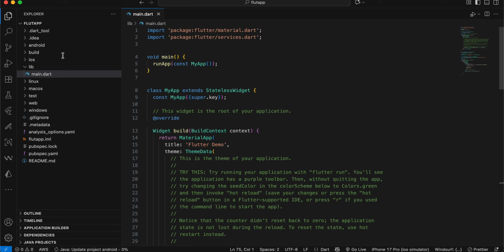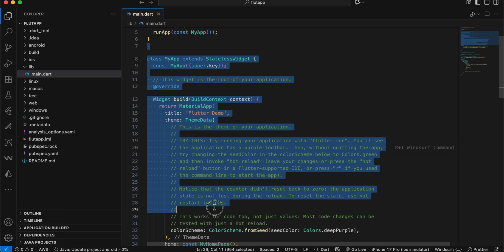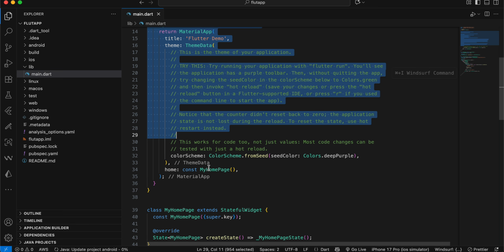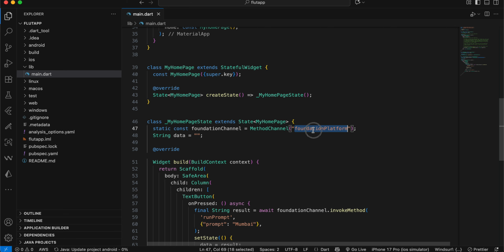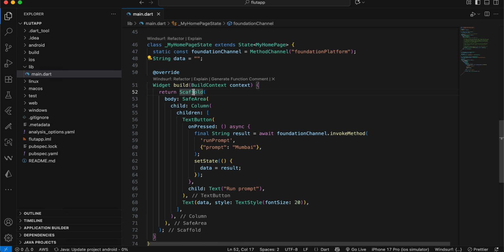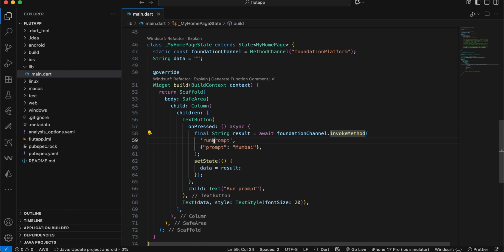Okay, so first you just go to main.dart, and here I have imported Flutter services as well. The rest of this is the default boilerplate code. Here I have just refactored my homepage widget, so it is a stateful widget. I have created a method channel called foundation platform. Then here we have a scaffold, safe area, column. Then we have a text button, and on click of that we are just invoking a method called run prompt, and inside it takes a city name. So what our tool calling does is it will take a city name, and based on the city it will give you the weather.